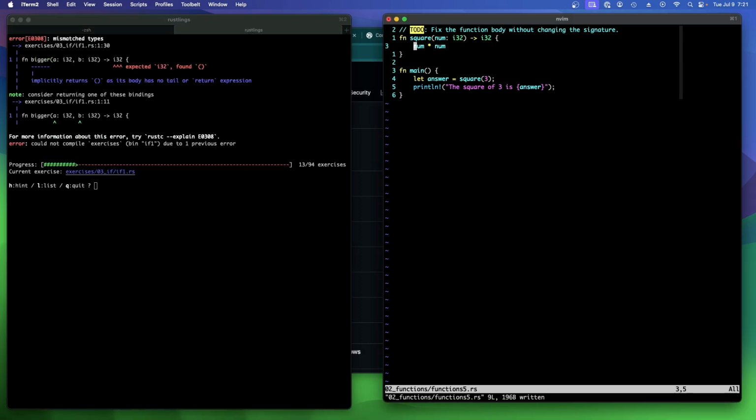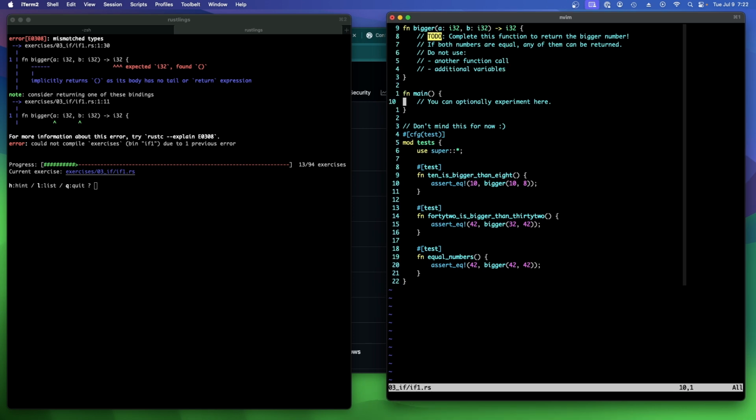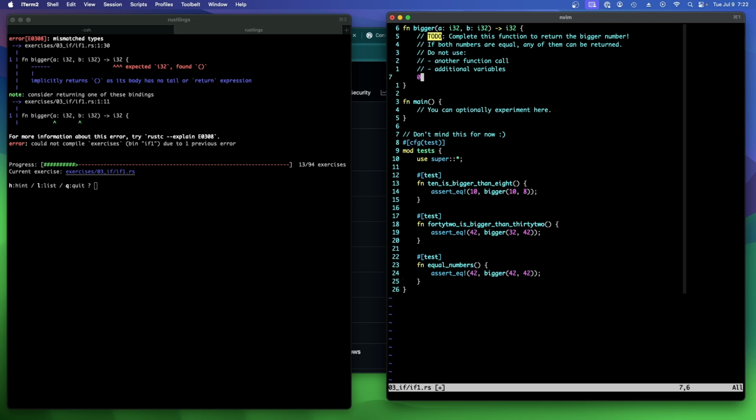Now we're in if one. Bigger. So we've got a mismatch type. Okay, so the first thing is the problem is that it's returning the value here, but there's no return statement. And there's no final expression. It says you can optionally experiment here. Okay, so this is interesting because now this has tests. And whenever there are tests, the first thing I like to do is get it to compile first and then fix the tests. So I'm going to do that by just putting a 0 in here. Because right now it doesn't compile.